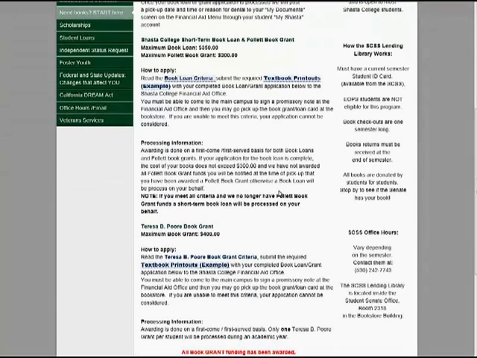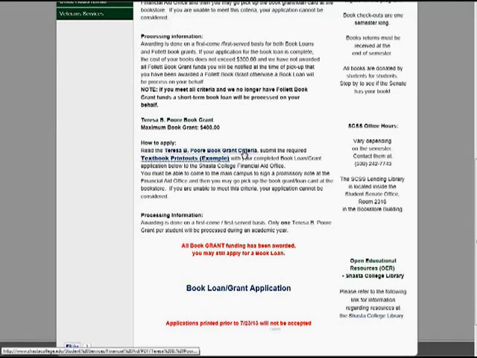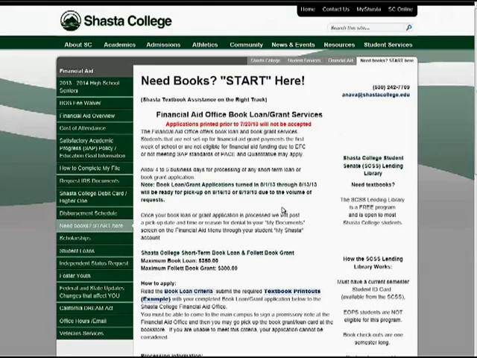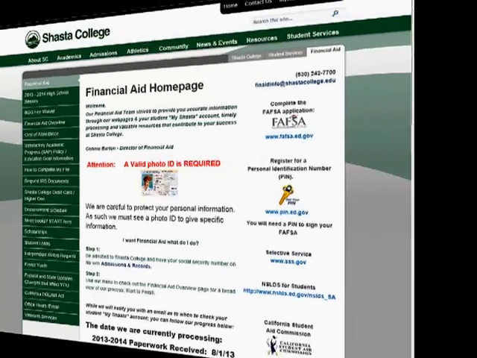The Financial Aid Office also administers book loans and grants. The grants are very limited in funding. If you'd like to apply, either follow the book loan criteria or the grant criteria. Fill out the book loan grant application and make sure that you read the textbook printout example. It takes about 3 to 4 days to process any book loans or grants through our office.